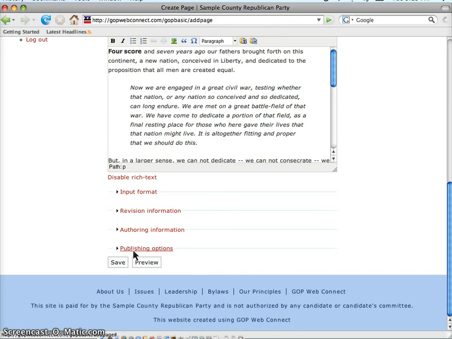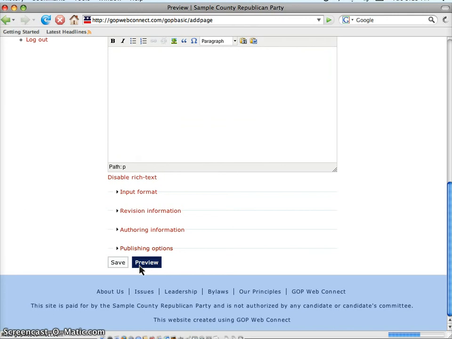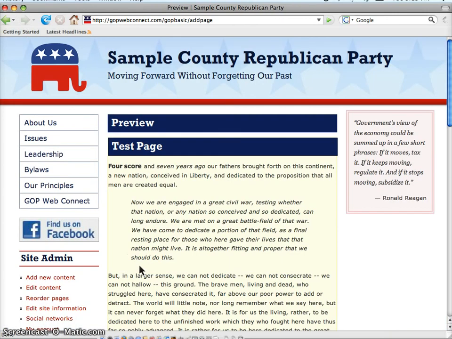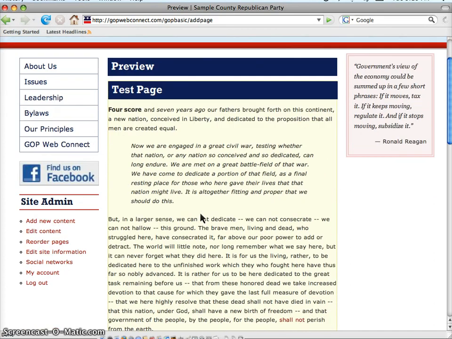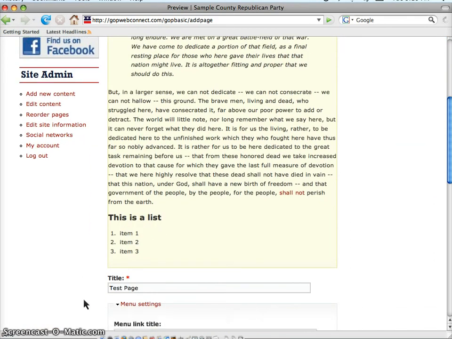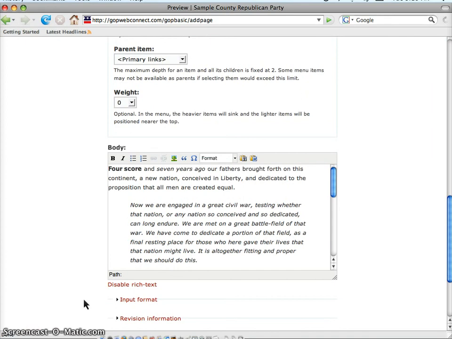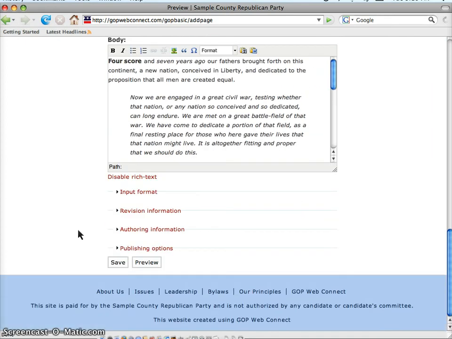Before you save your new page, you can use the Preview button to see what your page will look like. The Preview area will have a slightly colored background to remind you that you have not yet saved your changes. You can scroll down to make further edits, or scroll all the way to the bottom to save and publish your page.